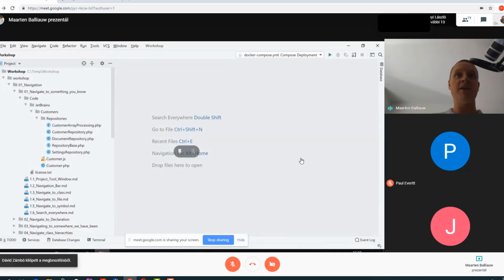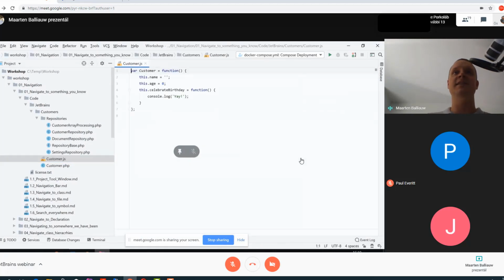So this is PhpStorm. You see that you have tool windows on the left and at the bottom where you can open up the terminal, database, changes, and so on. There's a couple on the right-hand side as well. And if you open up any file, you will see, of course, an editor that shows you JavaScript or PHP or whatever language you are working with.